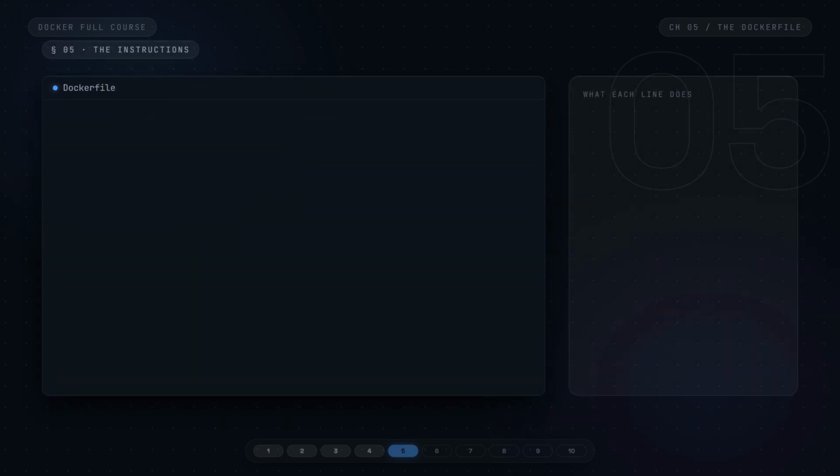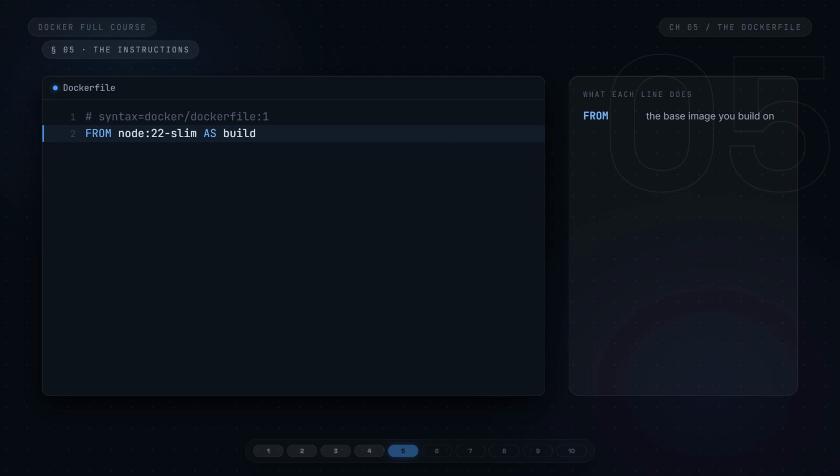Chapter 5. So far you've run other people's images. Now you build your own with a Dockerfile, a plain text recipe for your image. Every Dockerfile starts with FROM, the base image you build on top of. node:22-slim, a small official node image, you're standing on their shoulders.